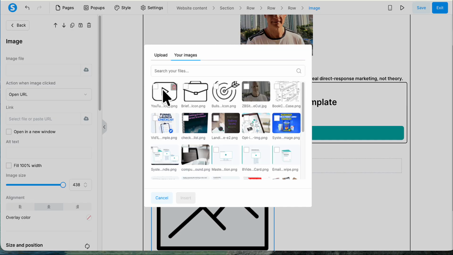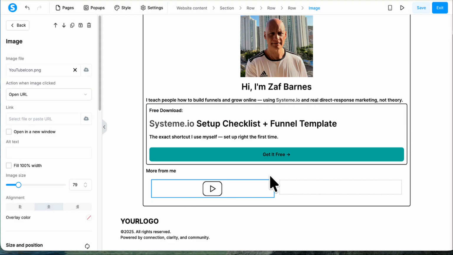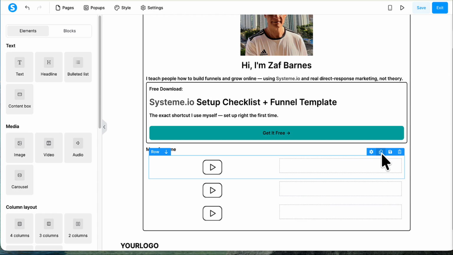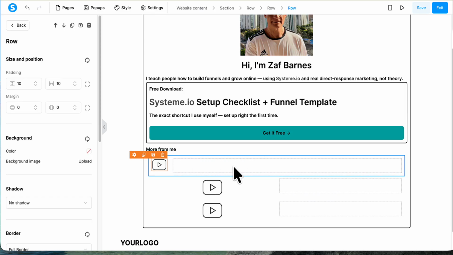I'm going to go to your images and select insert there, so I'm going to select that image, and then because I need three of these, I'll click on the row and duplicate these rows. Next, I'm just going to drag this to make it smaller, and then I need to put a description and link here for my YouTube channel.